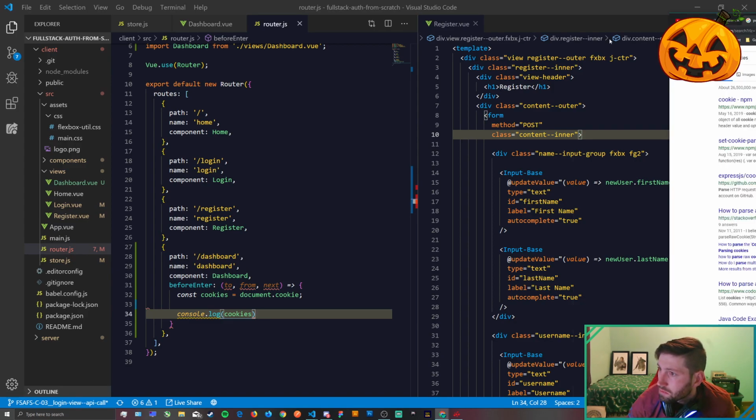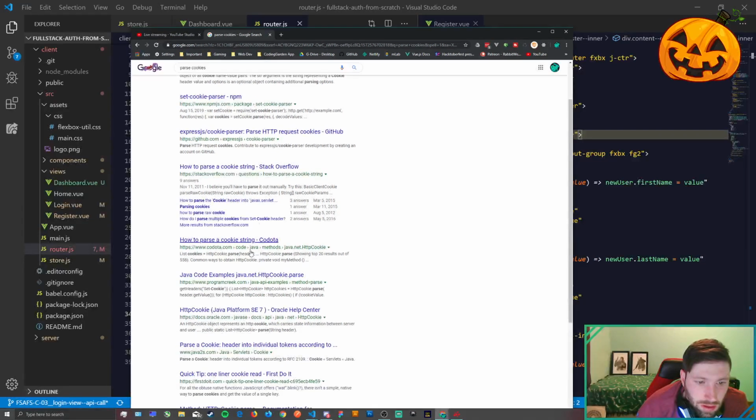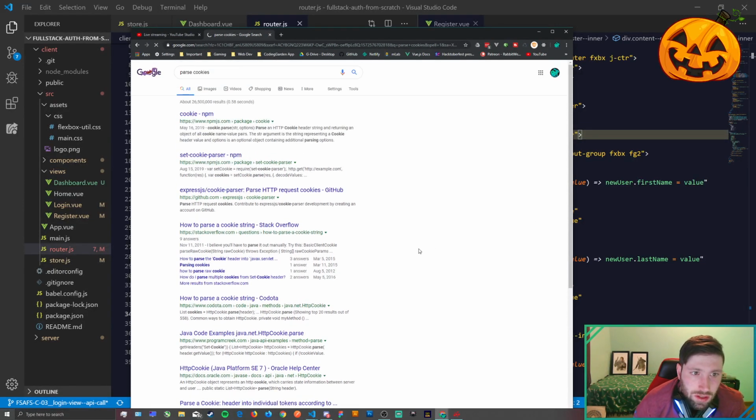Crash course. Cookie.parse(string, options): parse an HTTP cookie header string and return an object of all cookie name-value pairs. Set cookie parser. I guess we could use this.